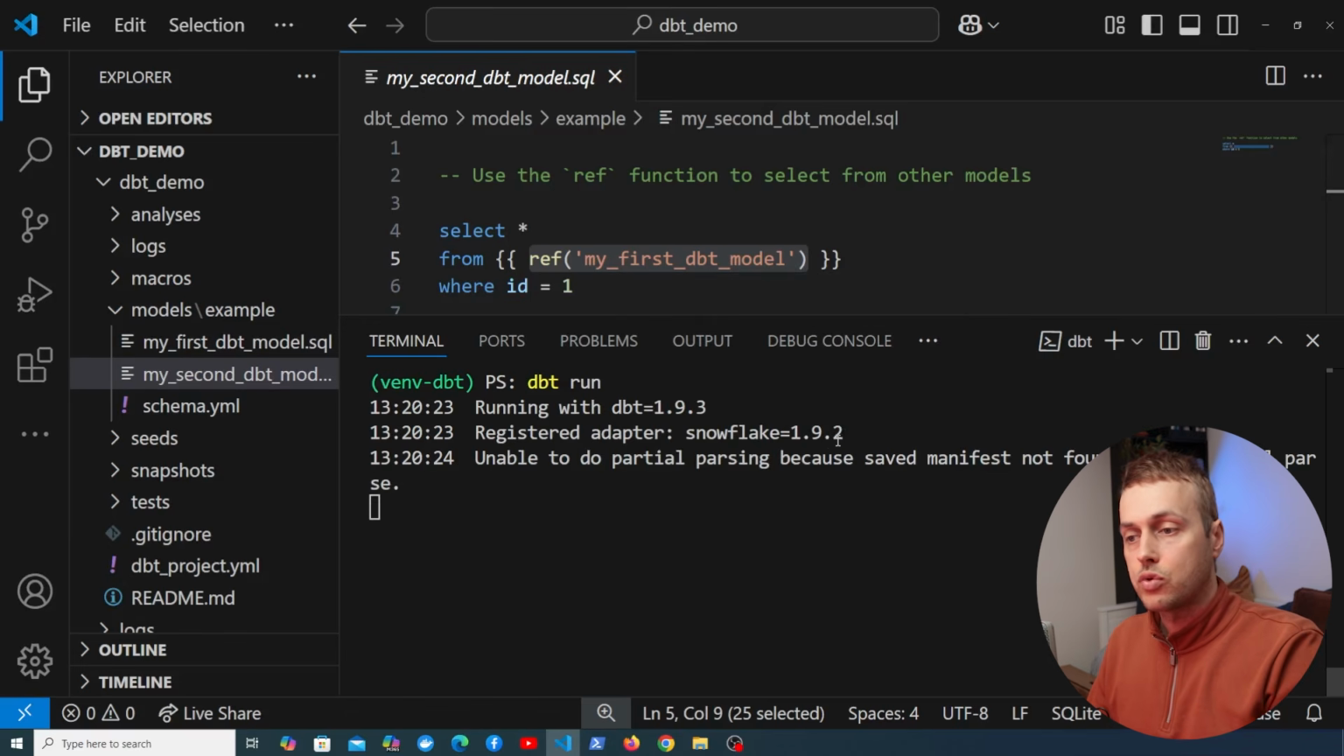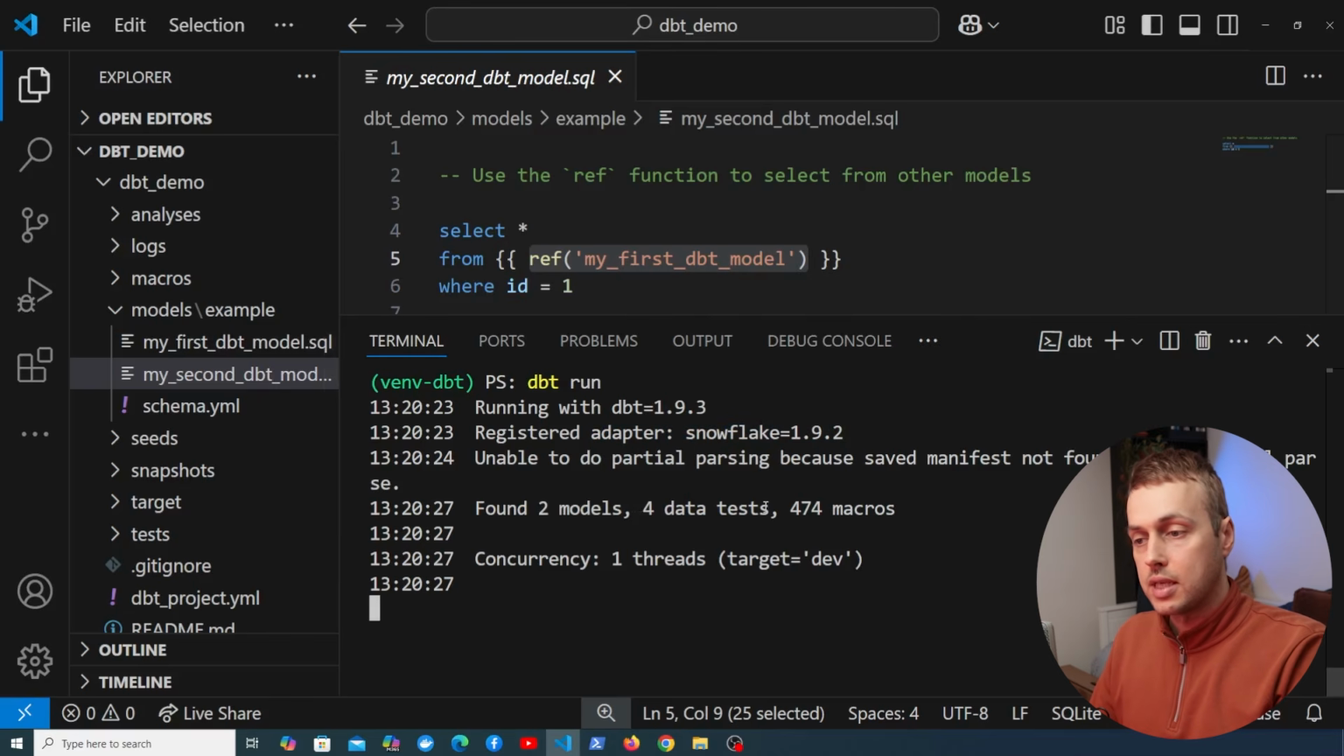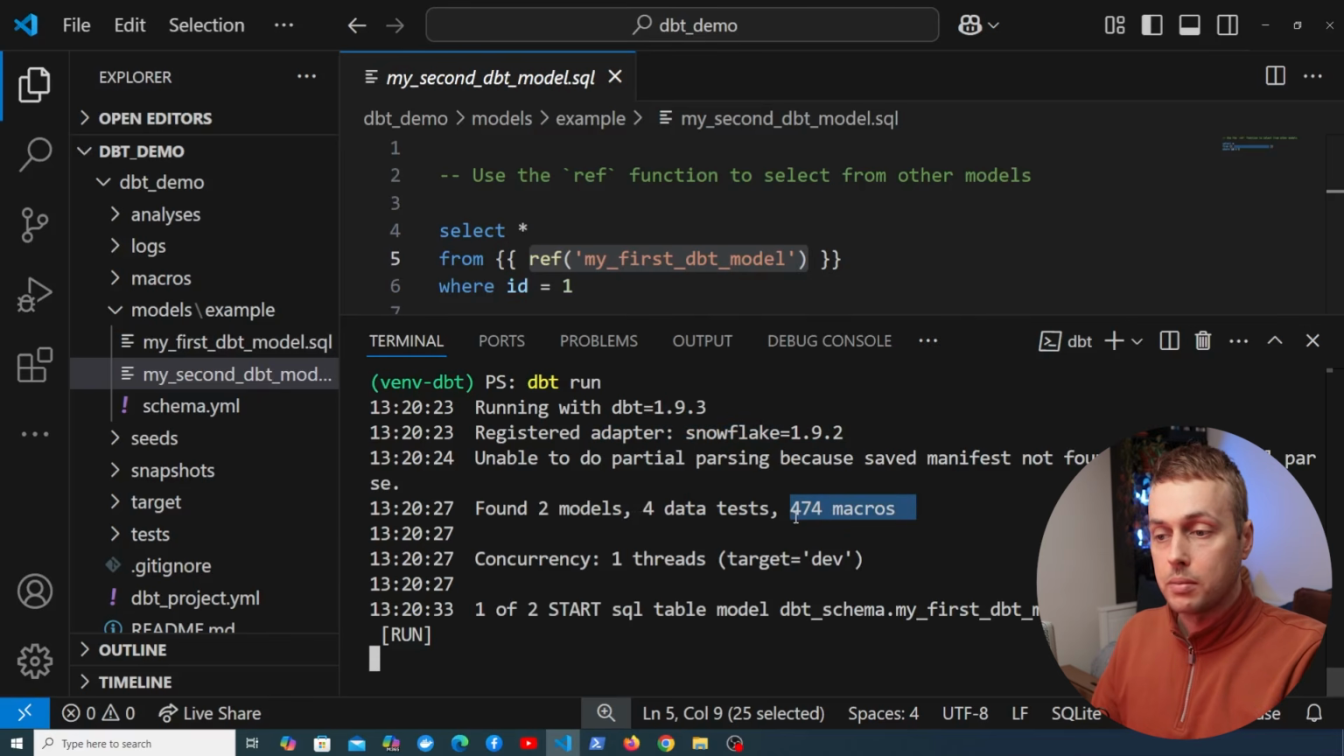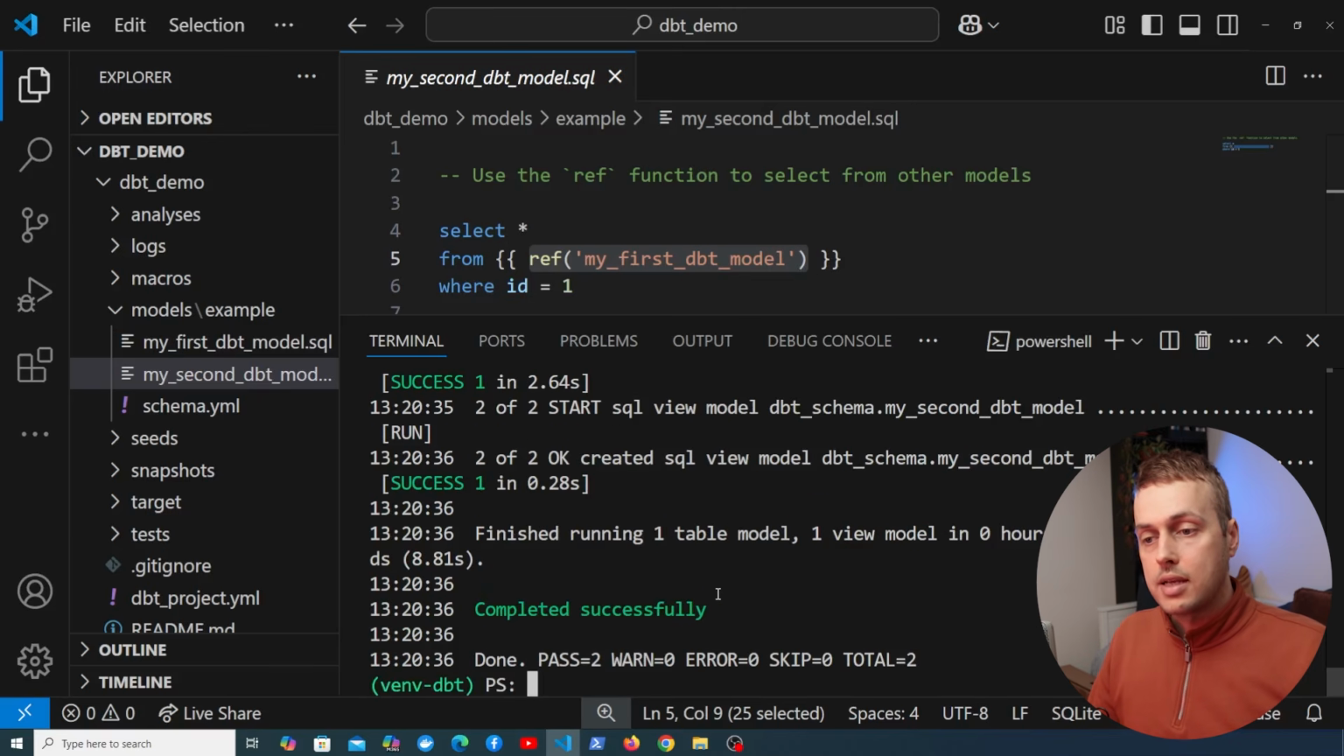Now you can see it's running, it's registered the adapter for Snowflake, and it's found 2 models and 4 data tests and 474 macros, and it started executing that SQL for these models. And you can see the success message here, it's completed successfully.